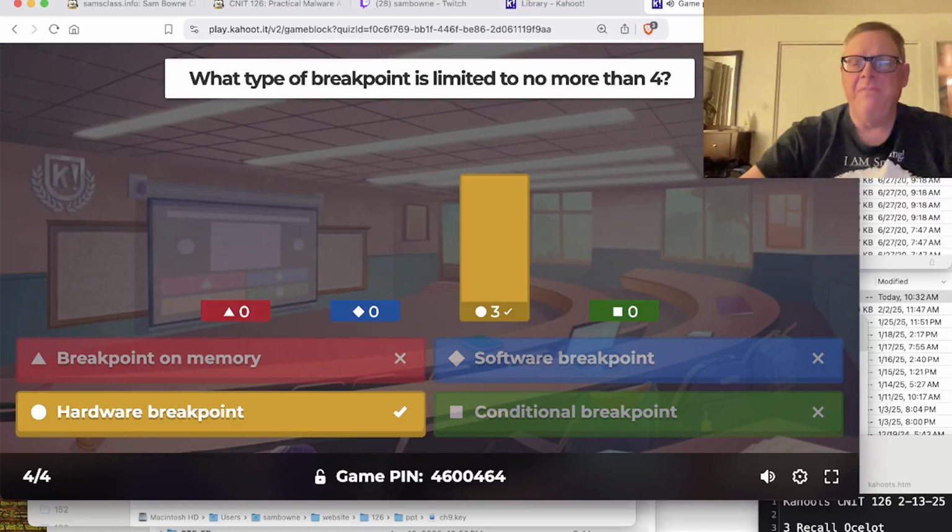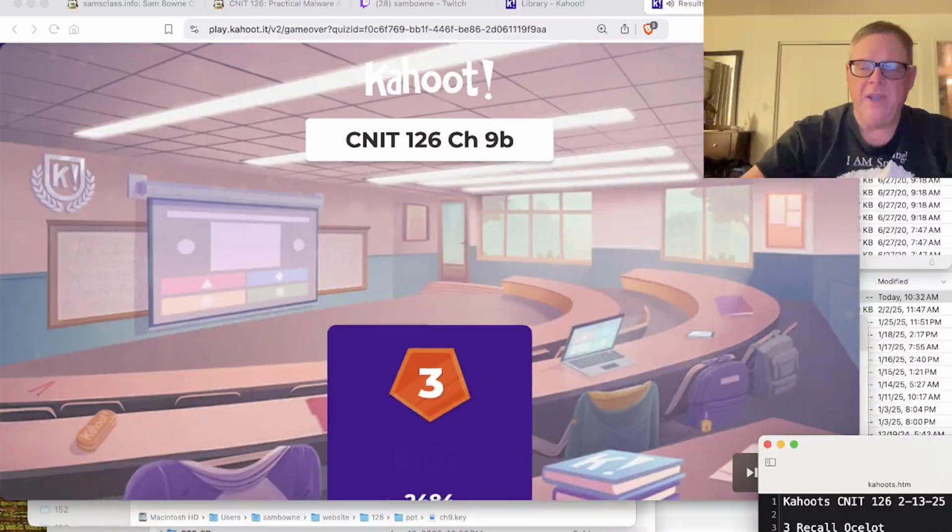Hardware breakpoint, that's right. There are only 4 of them. Okay.